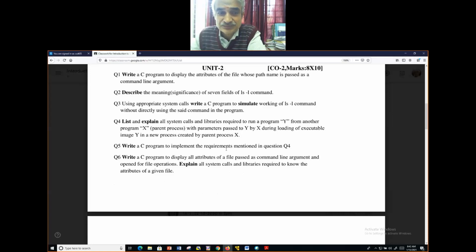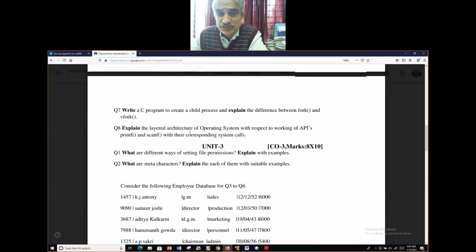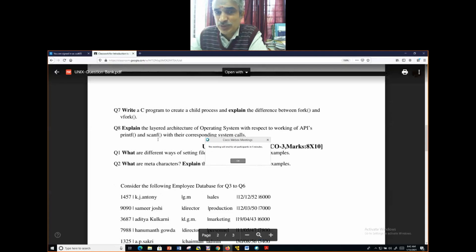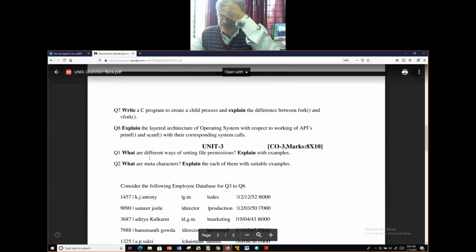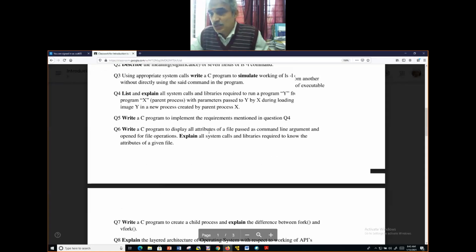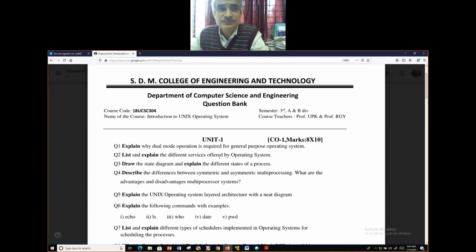Try to write a program to implement the requirement mentioned in Q4. Try to write a program to display the attributes of a file passed as a command line argument, which we have done. Try to write a program to create a child process and explain the difference between fork and vfork. Today afternoon we are doing it. Yesterday also we did it a little bit. Explain the layered architecture of an operating system with respect to the working of APIs, printf, scanf, with the corresponding system calls. Look into that. This is about the unit 1 and 2 preparation that will guide you for better preparation.